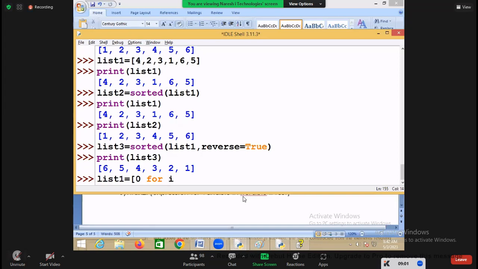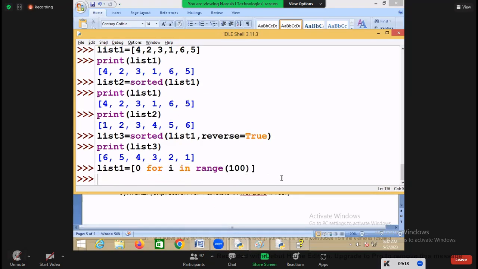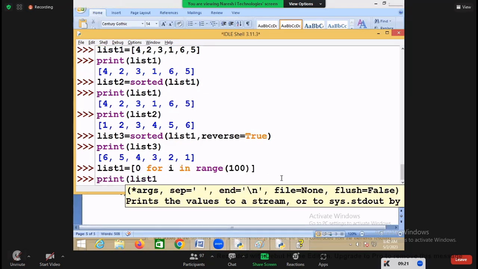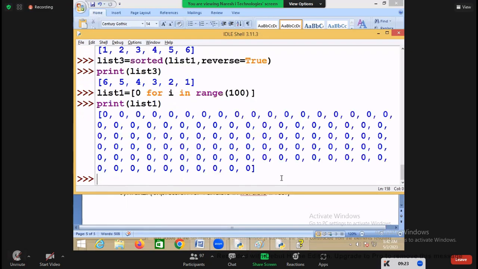For, in range of 100. Now this 0 you are adding into the list how many times? 100 times, because this for loop is executed 100 times. So what will happen if I say print list 1? Your list is filled with how many zeros? 100 zeros, right?